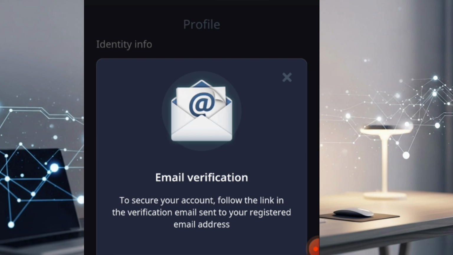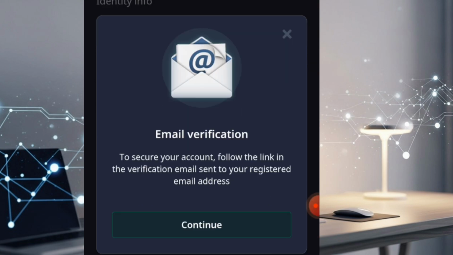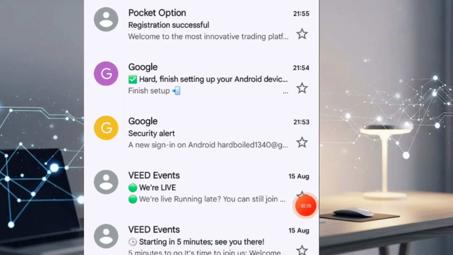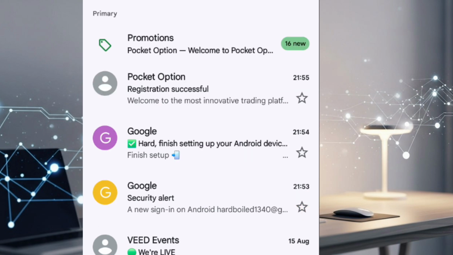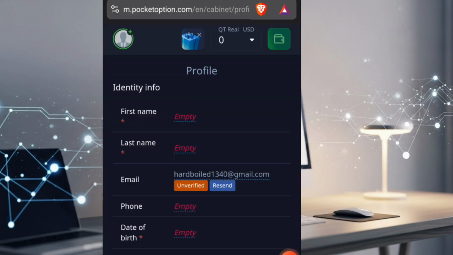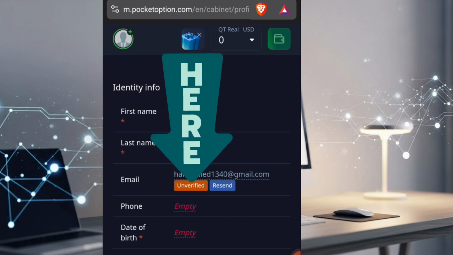Okay. So you will see this one popping up saying email verification. To secure your account, follow the link in the verification email sent to your registered email address. So what I'm going to do is head on to my email inbox and then verify my account. So here I am, and it's the first email. So I'm going to click on top. Okay, so after clicking the link in the email inbox, this one will change to verified from unverified.